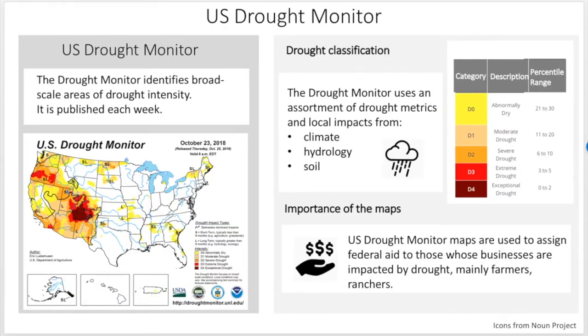Despite there being many types of drought, the most utilized real-time drought information in the U.S. is a single classification of drought produced by the U.S. Drought Monitor. The Drought Monitor identifies large areas of drought intensity through published maps each week, such as shown here.